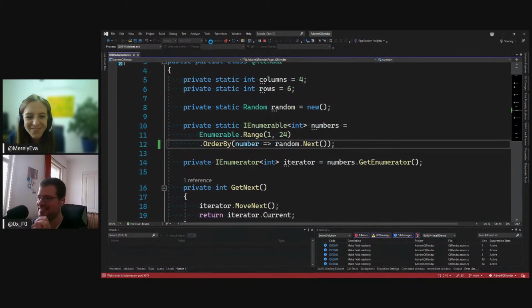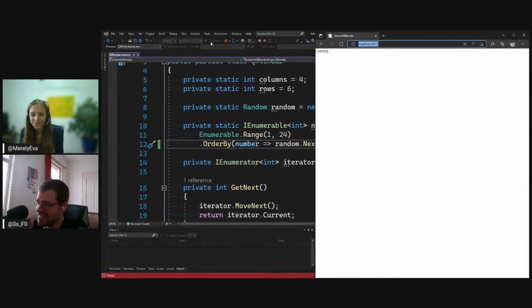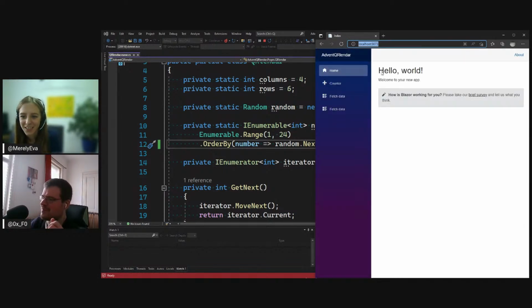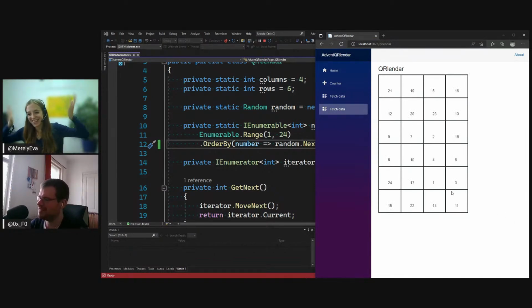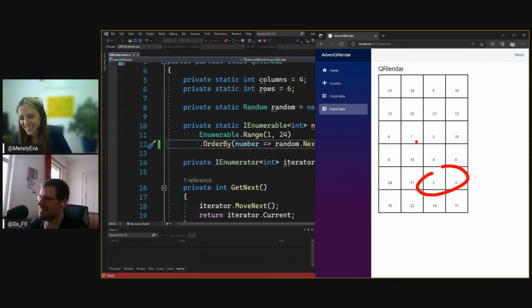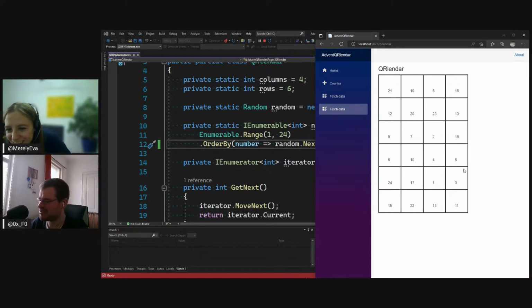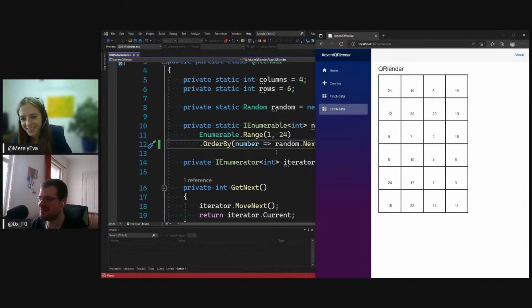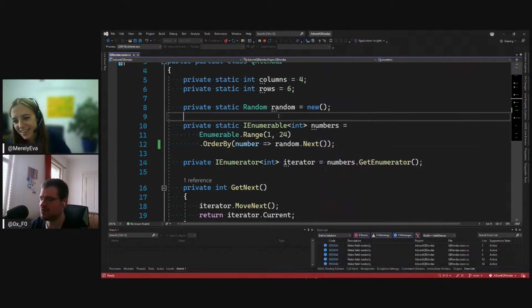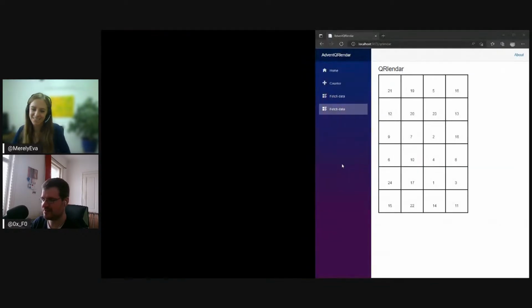Let's see. It's exciting. Woohoo! Yay! That looks so good. I love it. Where's the 24? Two 24s? Where's the 24? Ah, I see it. Yeah, there it is. Nice.